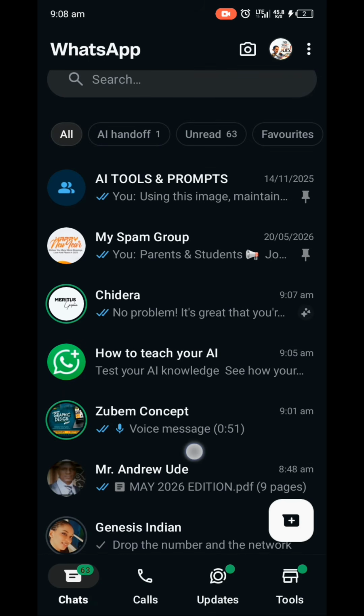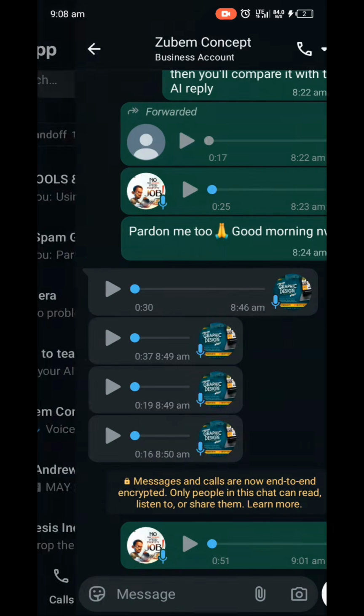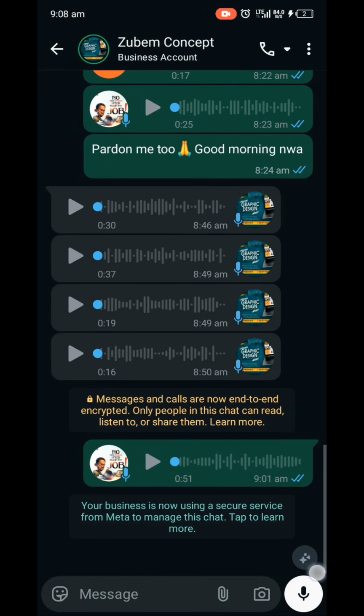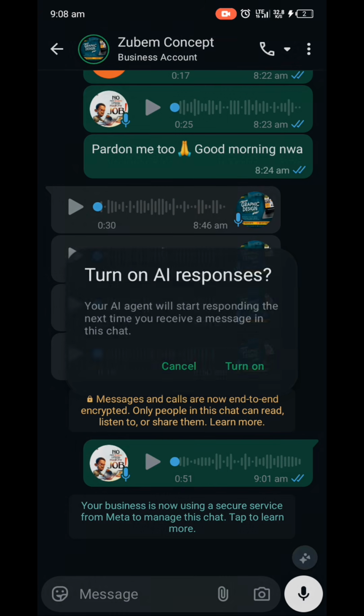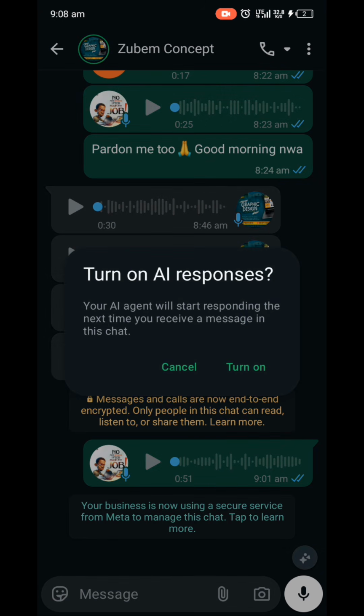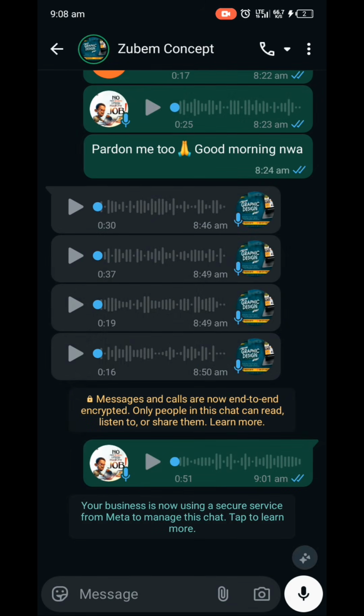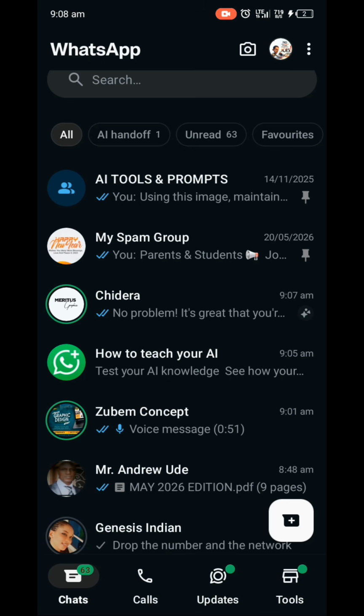Now, if there's any chat that you wouldn't want the AI to respond to, you can simply look at the icon here. You click on it and turn it off or on. So you have the choice to turn it off and on. It will be replying to people for you. I think that's it. Very fantastic.